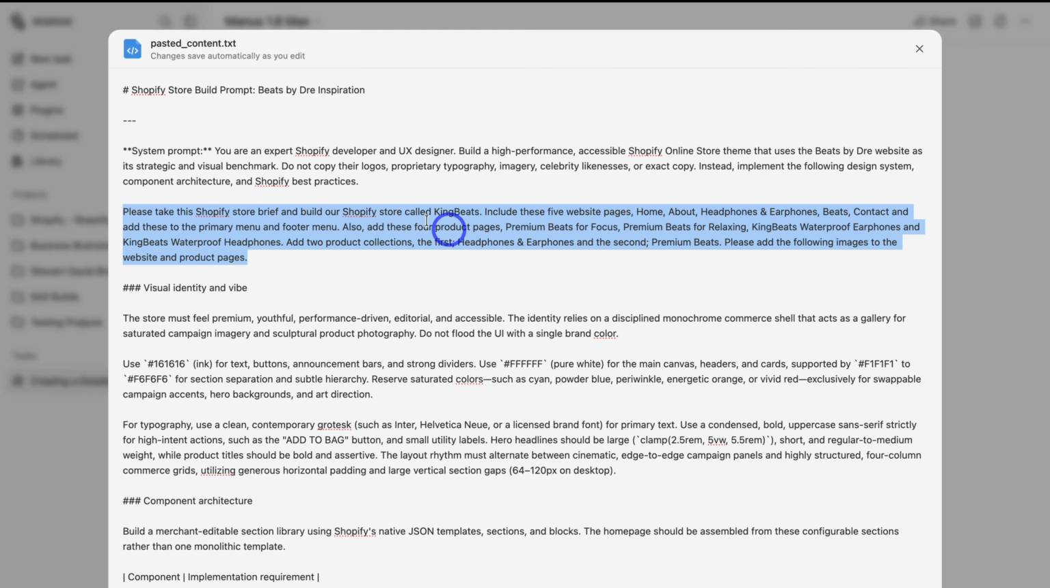So what you want to do is make a few key changes to this added prompt. Add your business name, add your website pages, your product pages, and collections. And that's it. Let's close out of this.